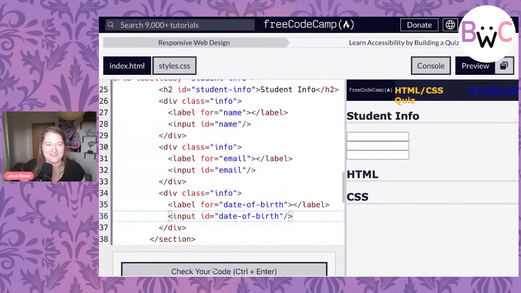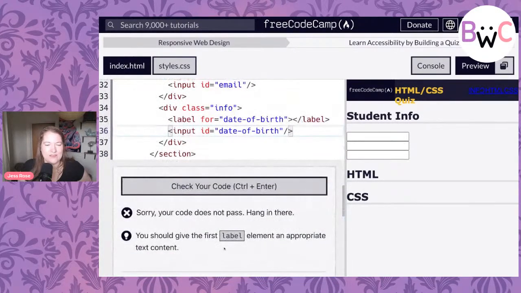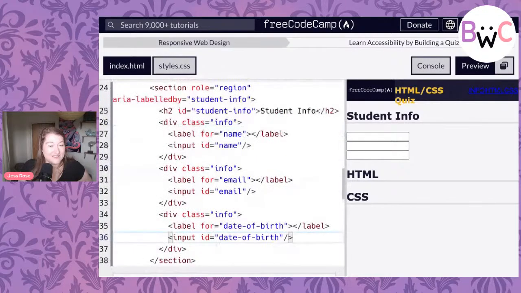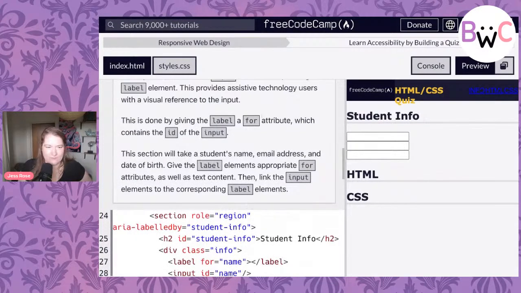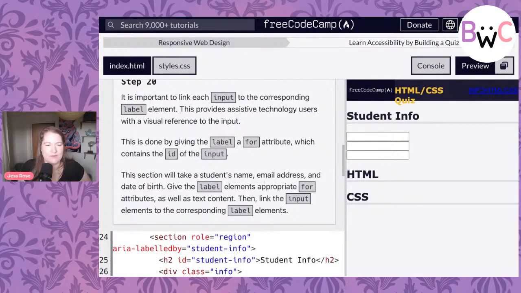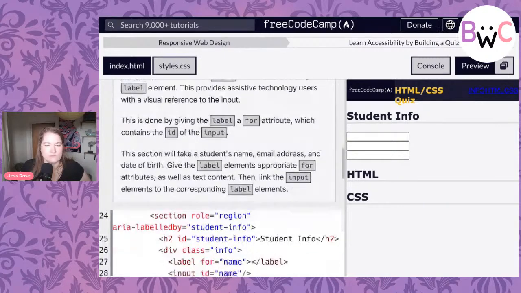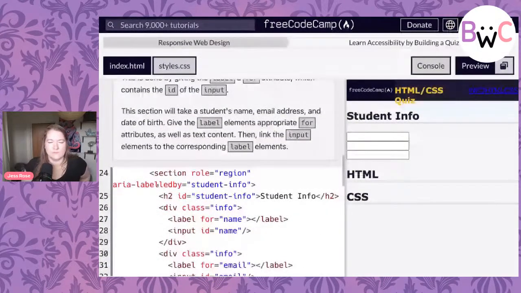Everything is chill. Still doesn't want to work. Give my first label an appropriate text content. It has label. Label gets a for attribute, which contains the ID of the input. Name, email address, and date of birth. Name.